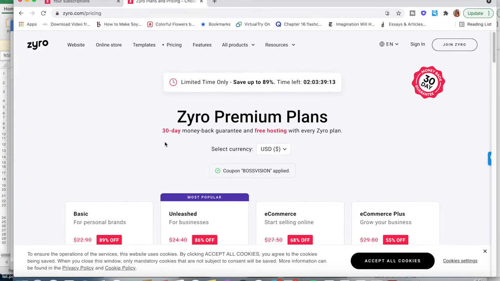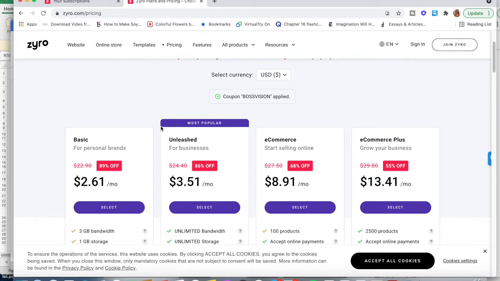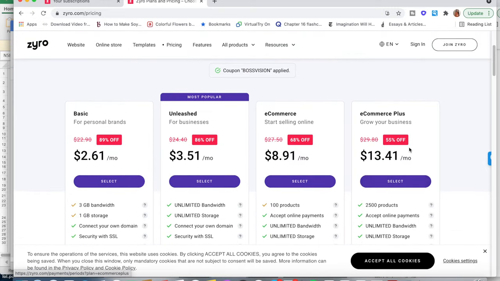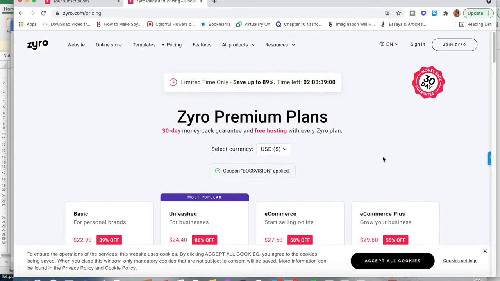So honestly, this site is phenomenal. The best thing about it is you get a 30-day money back guarantee if you do change your mind, which I doubt you will ever do because you're really not risking anything, the highest one is $13.41. Guys, you cannot beat it.